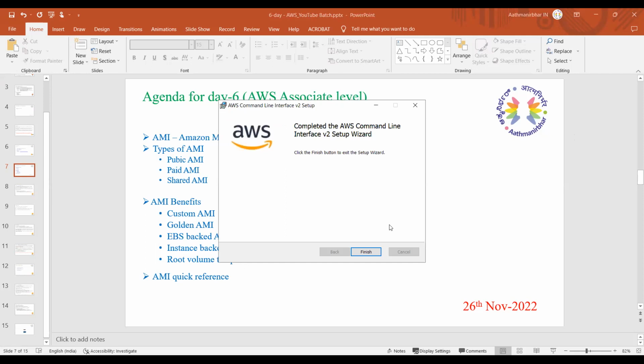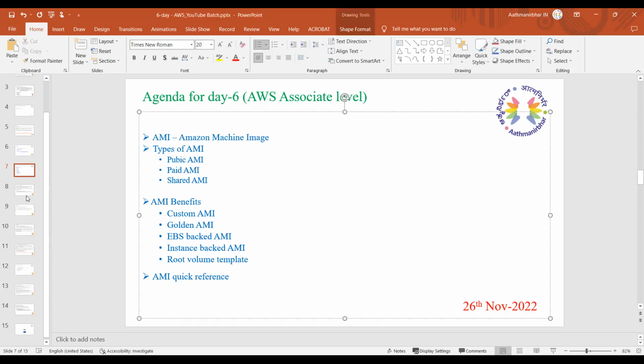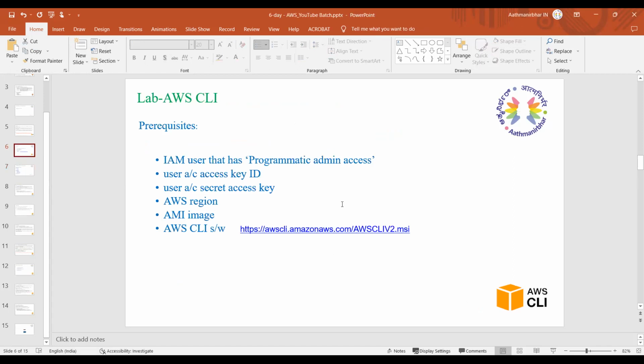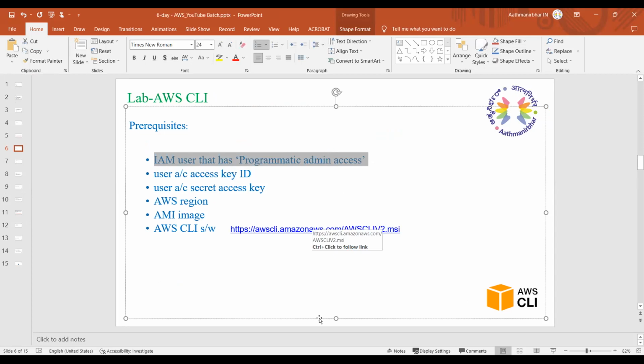Okay, now the AWS command line interface has been installed successfully. The version is 2. All right. Okay, so we have completed the last step. Let's capture the prerequisites, the information that is needed. To begin with, let's create an IAM user.